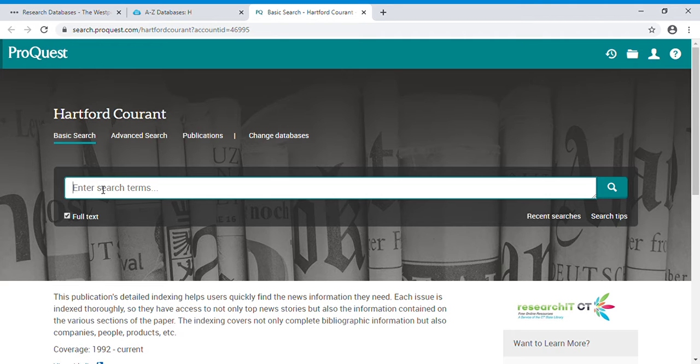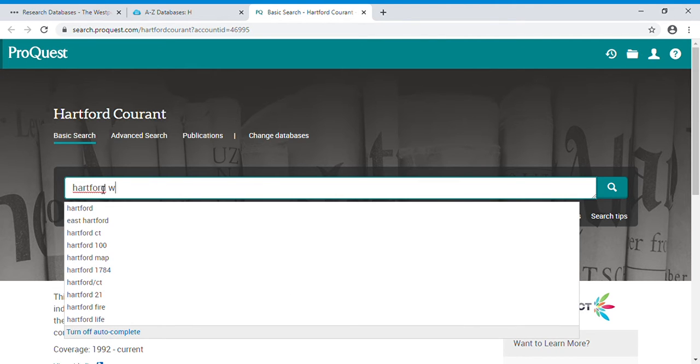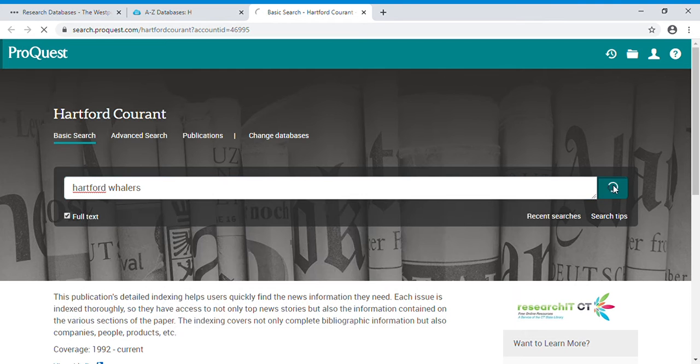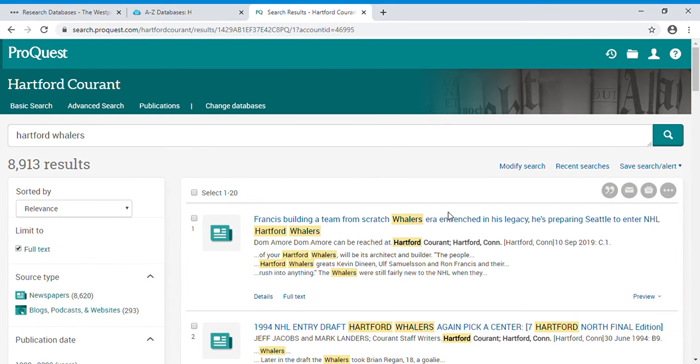You can enter your search terms, whether it's the article title that you might be looking for, if you're looking for a specific article, or you could enter topics or author names, that type of thing. I'll do a sample search for the Hartford Whalers. You can see as I start to type, it's giving me suggestions. I can choose from this list, or I can just hit the search button and run that search.